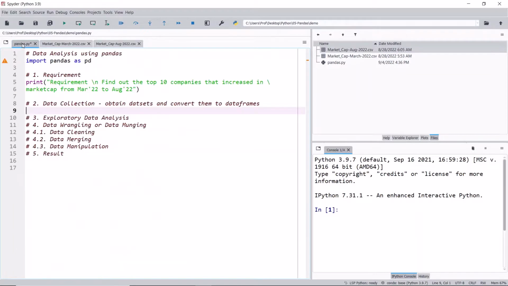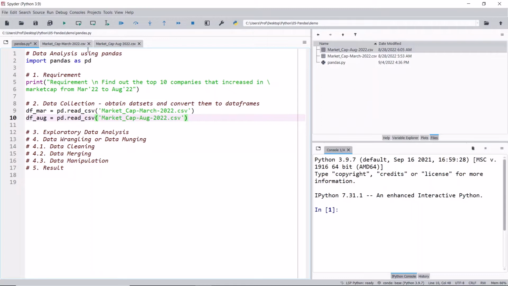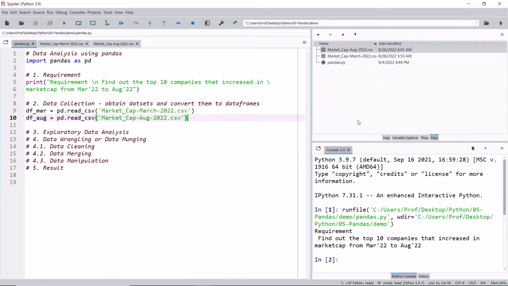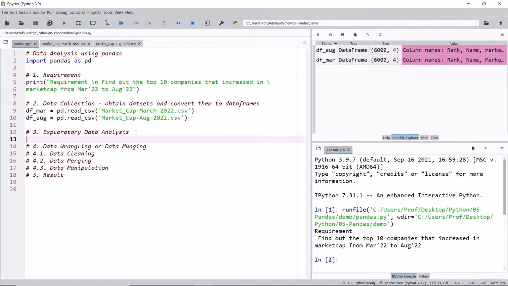Let's convert the CSV files into data frames by applying the read_csv function, one of the most used functions. Run it. Click the Variable Explorer. The 2 newly created data frames are shown here. Next is the Exploratory Data Analysis, also known as EDA. The goal of EDA is to understand the data and document the findings.